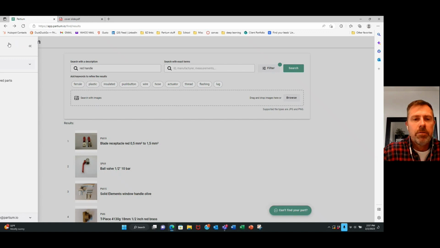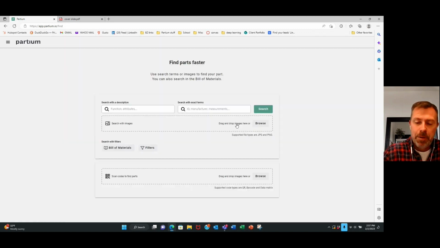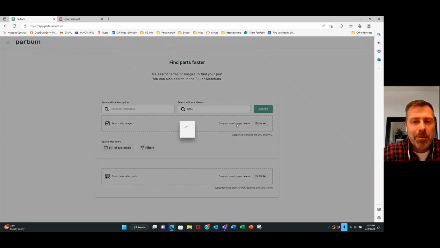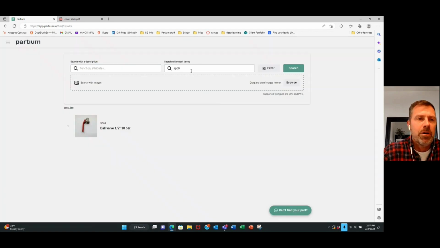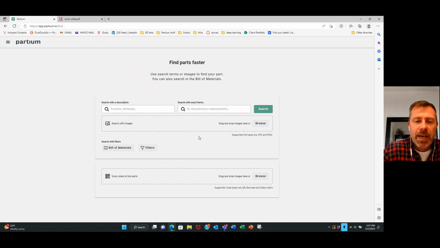Starting over a new search as well. We've talked about this semantic text. Again, you can type in the part number if you know it. Just as a typical search, you know the part number. If you know the manufacturer, it will give you everything that is linked to that. The other things that you can do, we've talked about bill of materials.